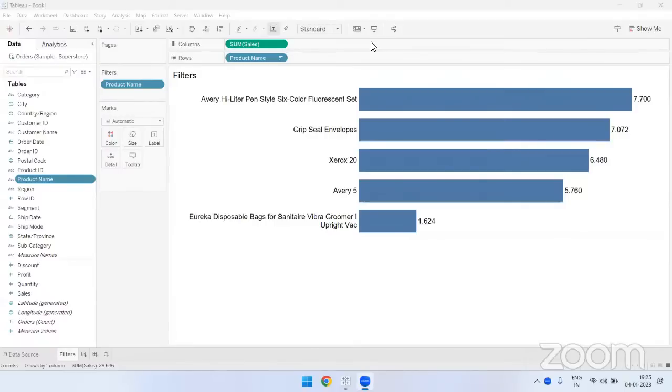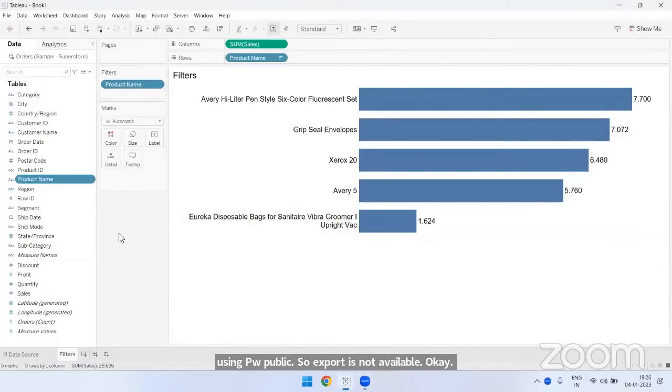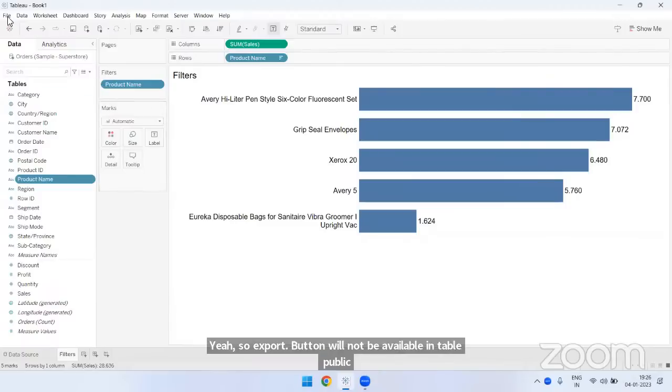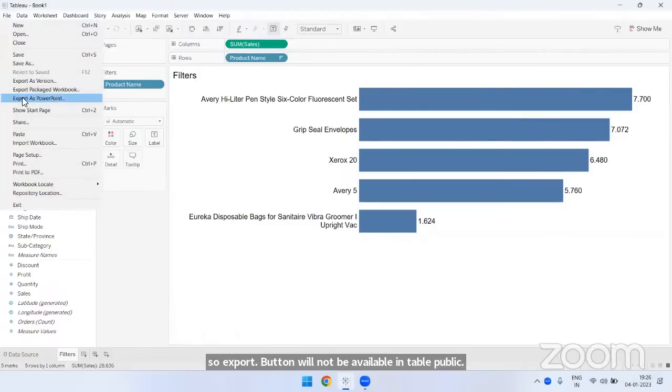You are using Tableau public, so export is not available. Yeah, so export button will not be available in Tableau public. It is available in my case. So if I go to file, you see this export option. Export as PowerPoint. So this option is available in my professional edition. I'm using professional edition.